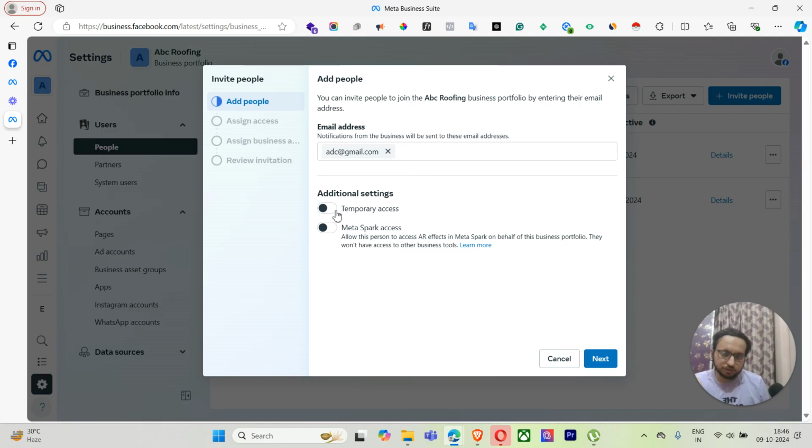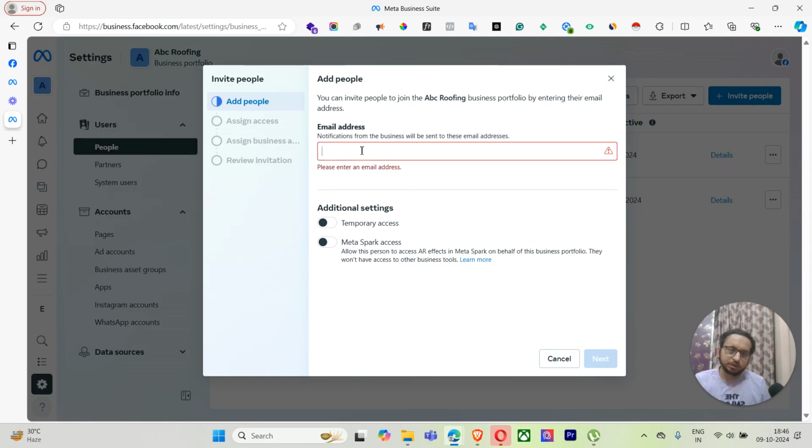Obviously, whenever you have not clicked on this, it will show you temporary access, and this next button will not be available to click. But see, whenever you are entering this mail ID, you can see this next option is not clickable. How can you make it clickable?